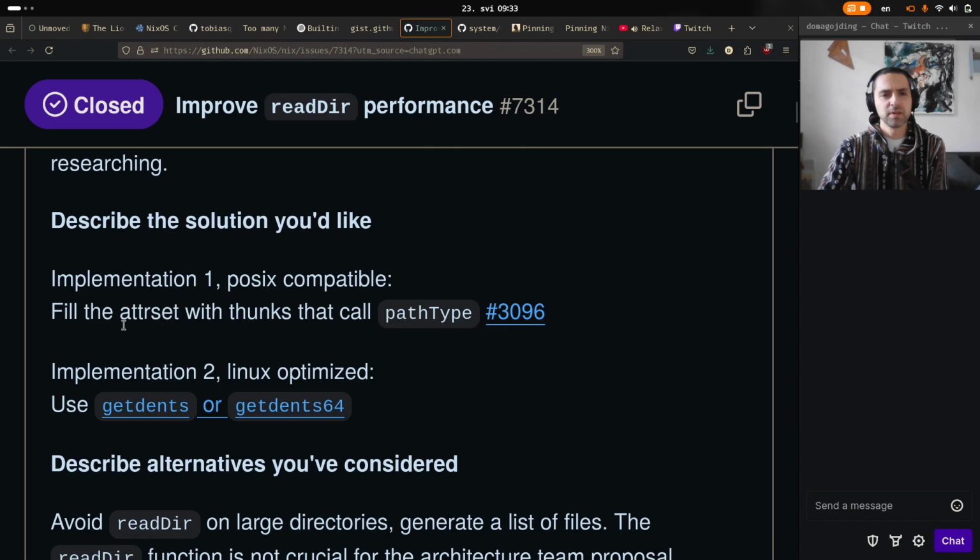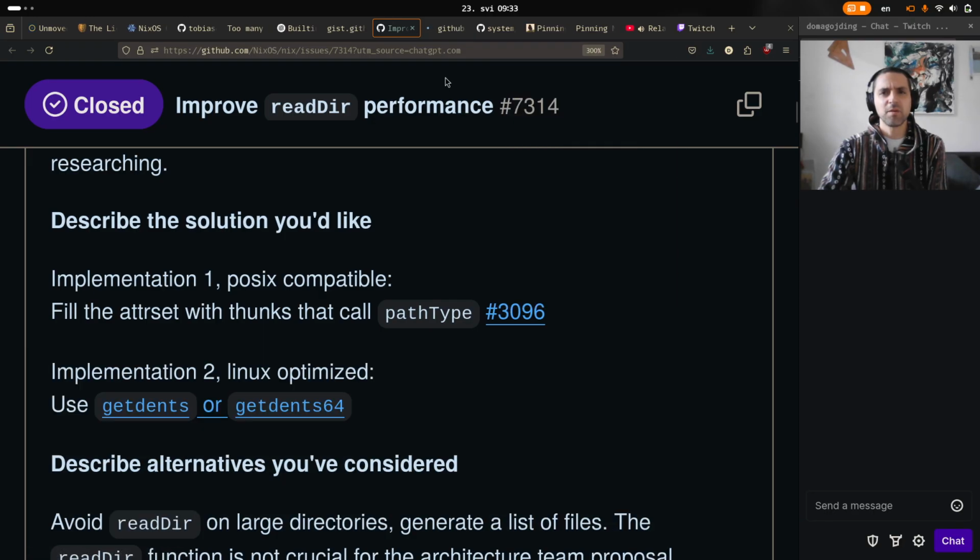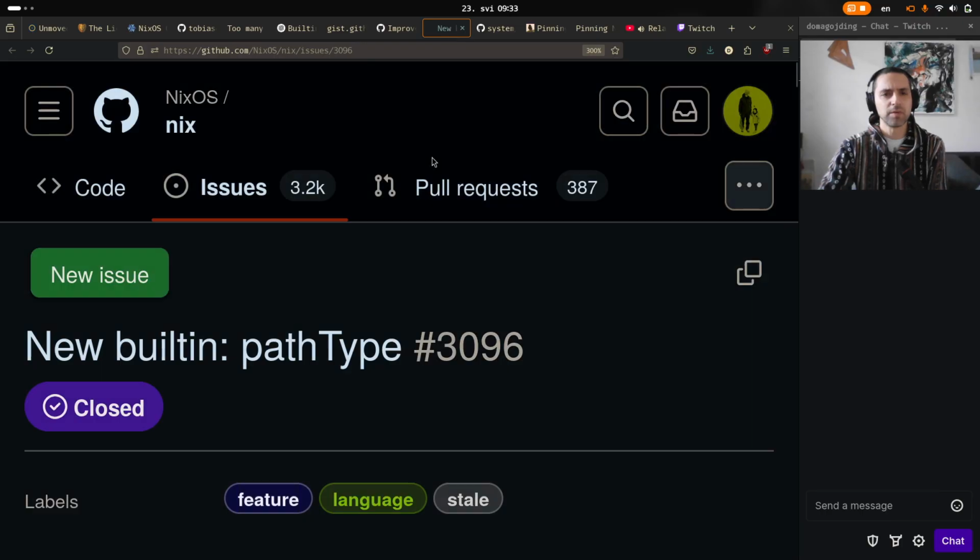POSIX compatible. Fill the attribute set with thunks that call path type. Oh, thunks that call path type. This is kind of... And now I'm in a rabbit hole. Hello, rabbit.